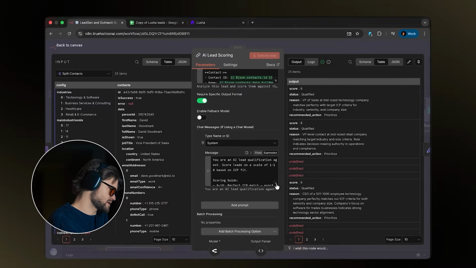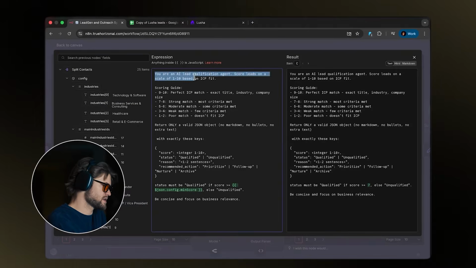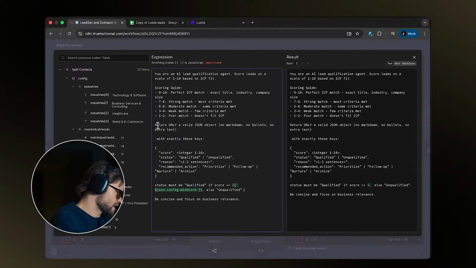And then as we can see, this is the system prompt here. We're prompting it with, it is a AI lead qualification agent. It'll score them on a scale of 1 to 10 based on ICP fit. So essentially if the ICP match has the exact title, industry, company size, then it's a strong match, and it will score it based on these factors. You can go in here and change this to however you want. And then it is telling us how we should return the JSON object as well.